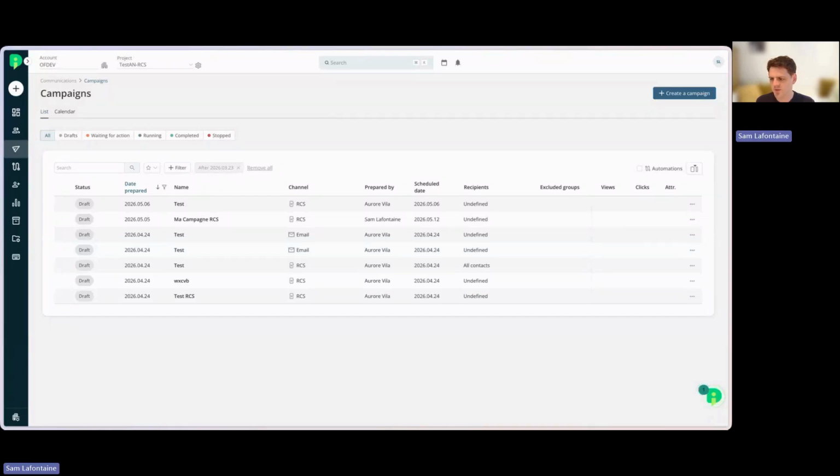So I'm happy to introduce you to our newest feature, our newest channel that we're supporting, RCS. RCS stands for Rich Communication Services and can be seen as a sort of SMS, but enriched, that allows for more personalization, richer content, and has proven to be more engaging and produce higher conversion rates.